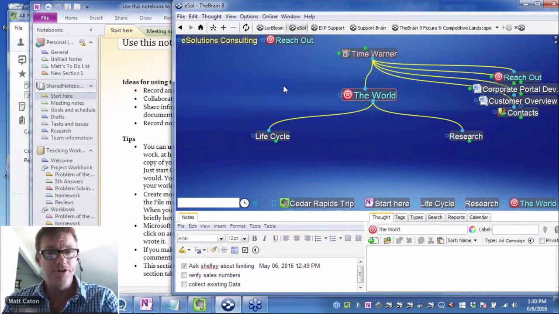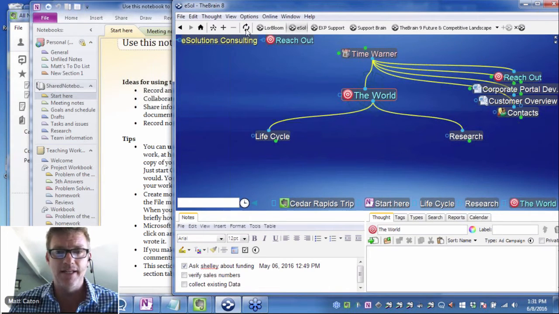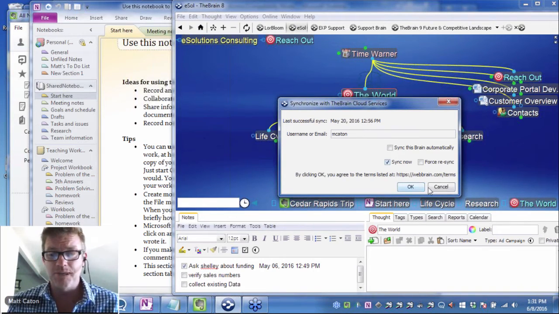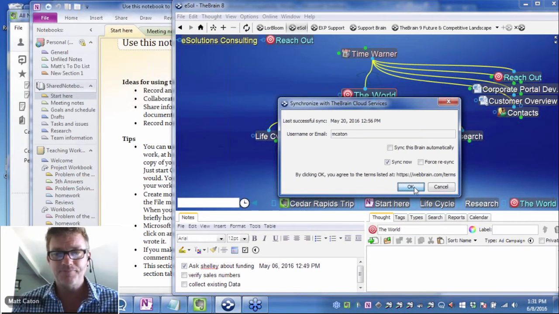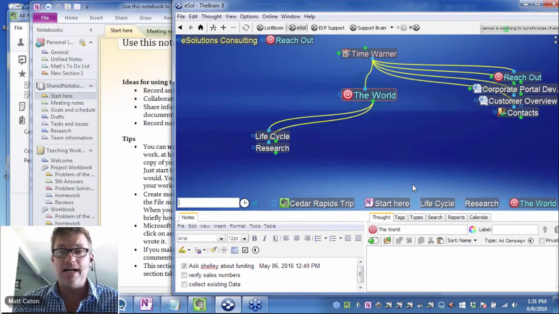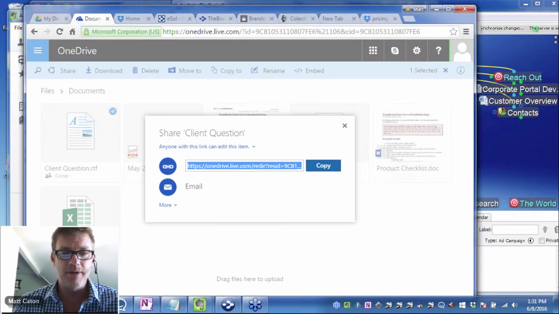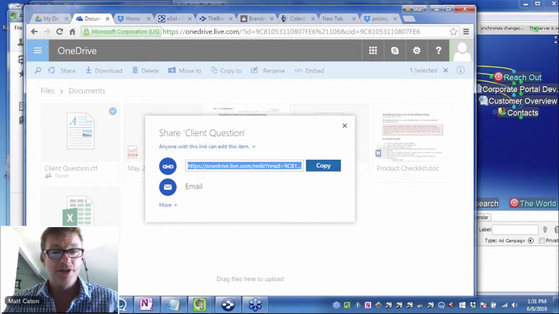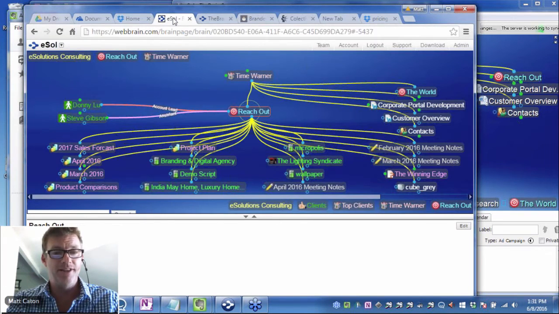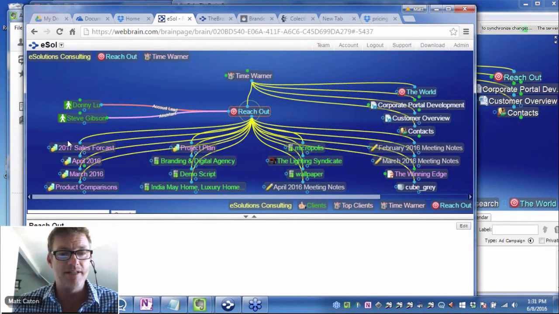So the first thing I'm going to do from my brain is to simply click on the synchronization button. I'm already logged into TheBrain. You'll be logged into TheBrain once you download TheBrain and create an account. You can log in and sync this brain to the cloud. So right now, this brain is being uploaded to the cloud. Let's go ahead and take a look at this brain online. So here is my eSolutions brain online. Here I am in that reach out area of the brain that we looked at earlier. All of my documents that I've put into my brain on my local version are now accessible from the web.